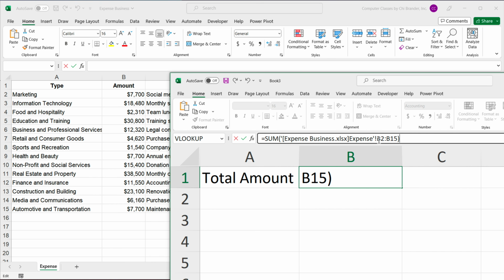So this is the range right here, as opposed to whatever's on the left side of this exclamation sign, which is going to be the source where this range is going to come from. And that is a two-part thing. One part of that is this part in square brackets, which is pointing to the file that you have. So basically, what's the source file we're linking to? And that would be this file in the background that's called expense business.